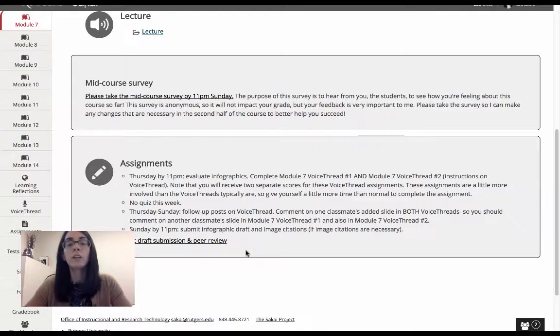This week we're just working on the infographic draft submission, and the peer review portion of that is going to be next week. After you submit your draft and the due date this Sunday passes, next week it'll give you one of your classmates' infographics to review. You'll have an assignment for that, and it will be anonymous. The peer review section will happen next week.